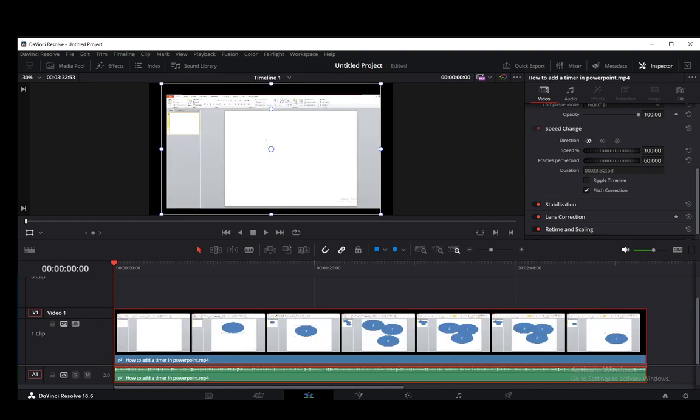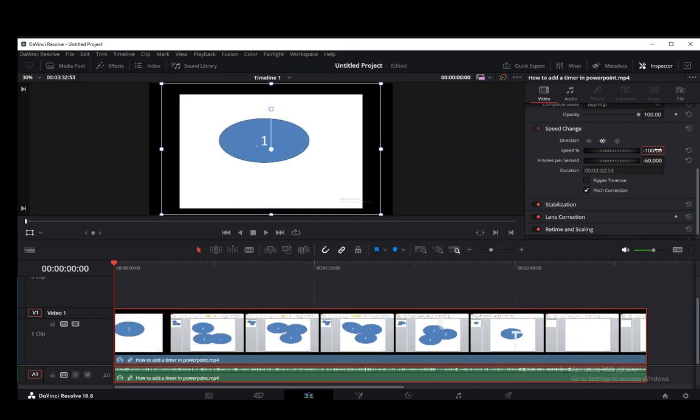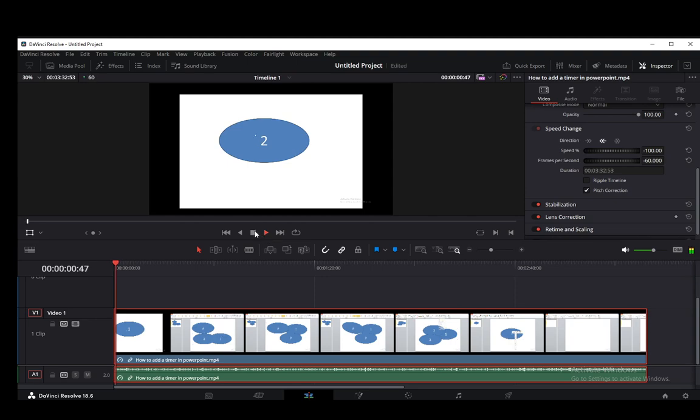However, you can also manually set these values to minus values. If I just add a minus to this speed, as you can see, the frames change themselves and the video is reversed. If I play it, you'll see, or rather hear, that it is reversed. And that is pretty much it.